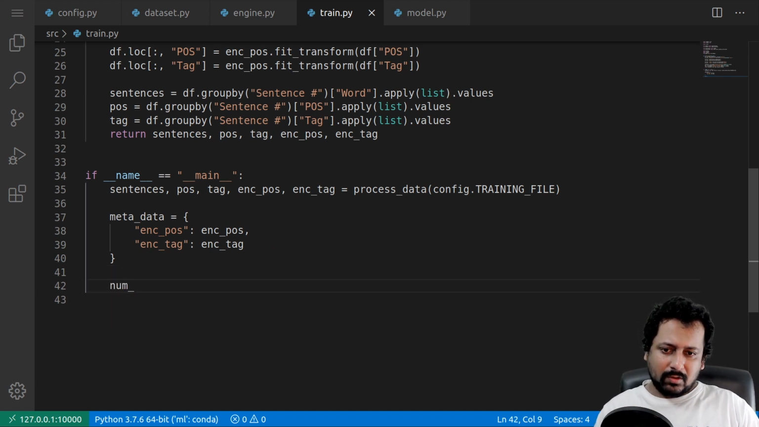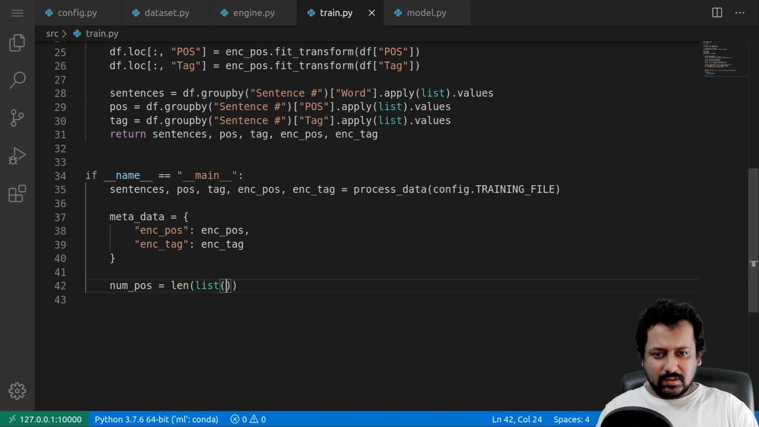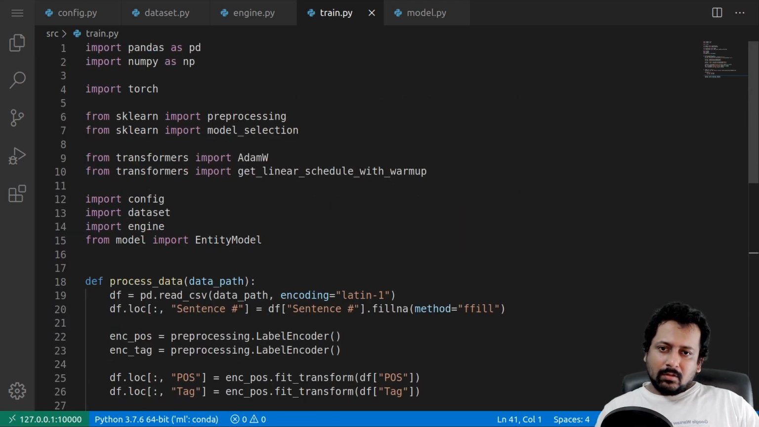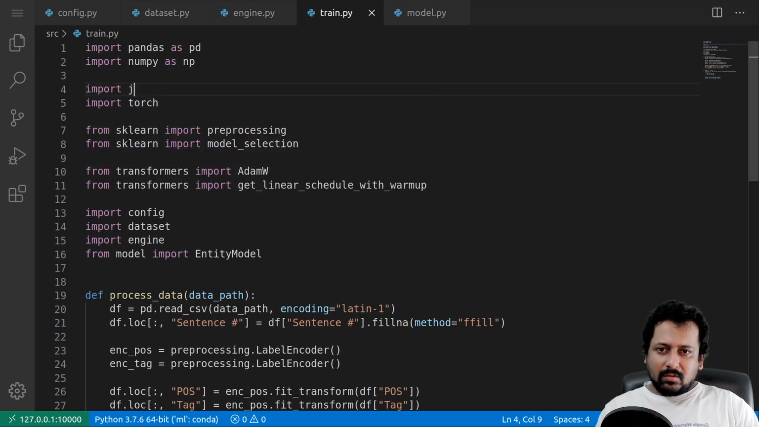What is the number of POS tags that you have, which is the length of this list enc_pos._classes, and the same for num_tag, enc_tag._classes. So this is the label encoder object, and _classes gives you all the different classes, and you want the length of it. So let's save a few things using joblib.